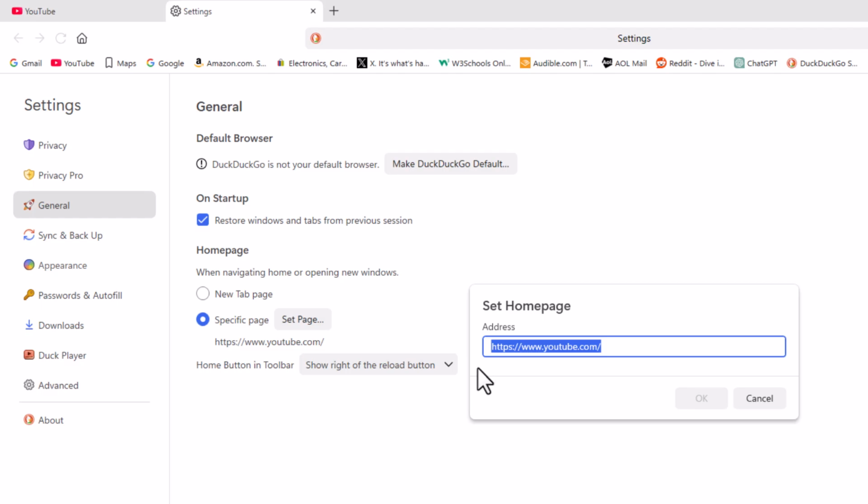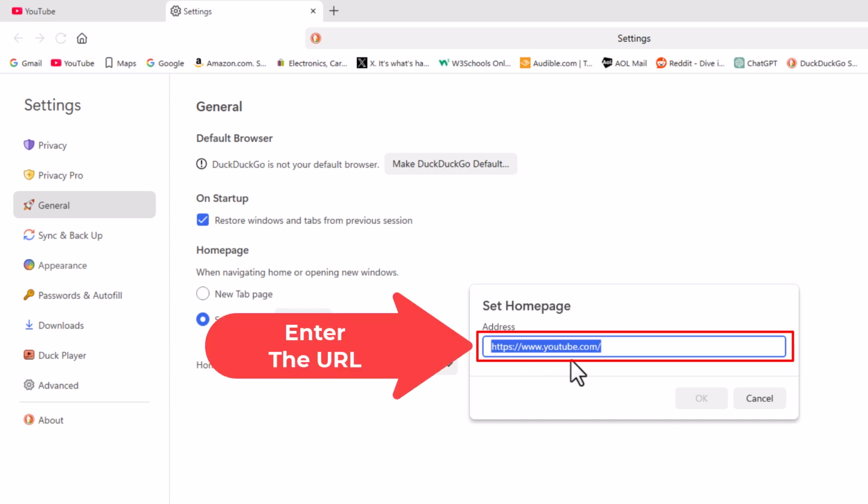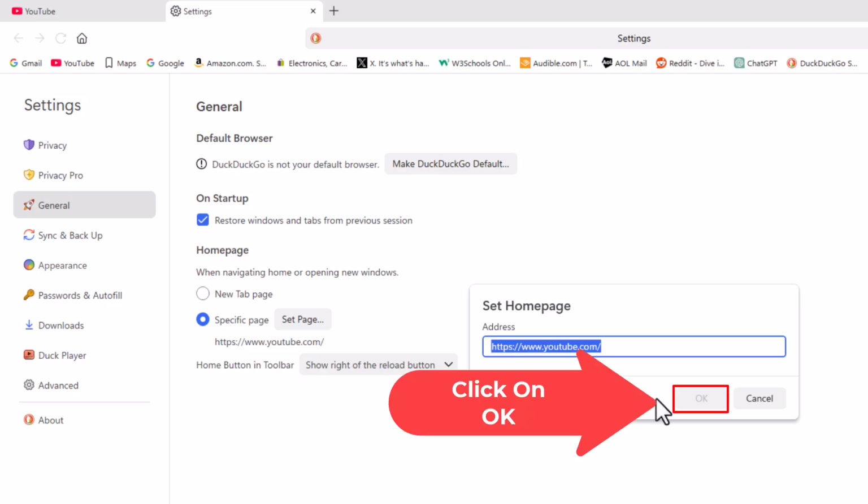The little dialog box that opens up here, it displays the URL of the website that I have listed as being my home page. I have mine set to youtube.com, but you would just paste in whatever URL you want to. Then you would go down to the bottom and click on OK.